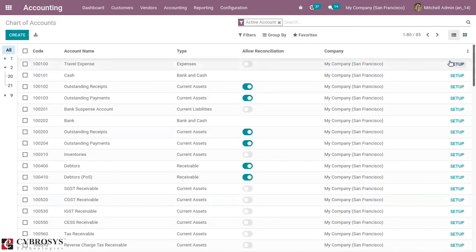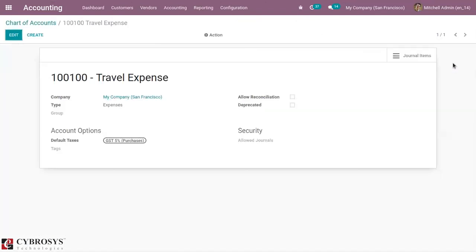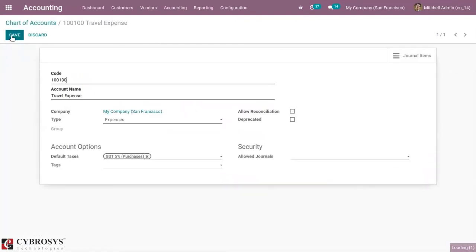And for further configuration, you have to click on the setup. When you click on setup, you can see a form view of this account. Here we can see all the details, including code, account name. Okay, so you can see this field allow reconciliation.